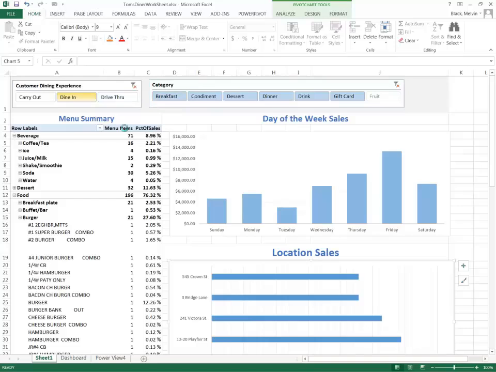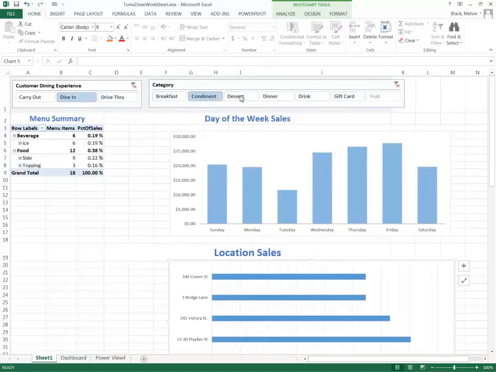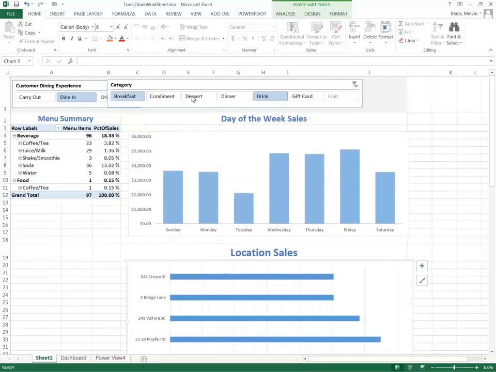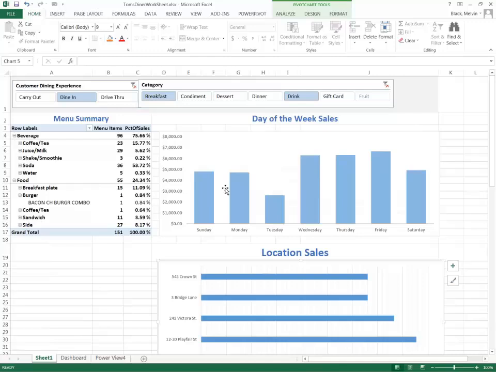And now I have essentially a full functioning dashboard that was created in Excel. And this sort of concludes this dashboard design session.